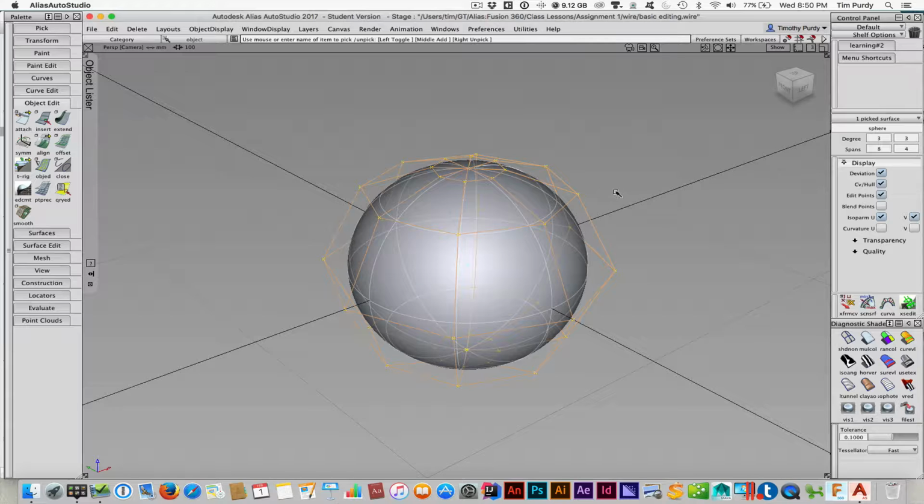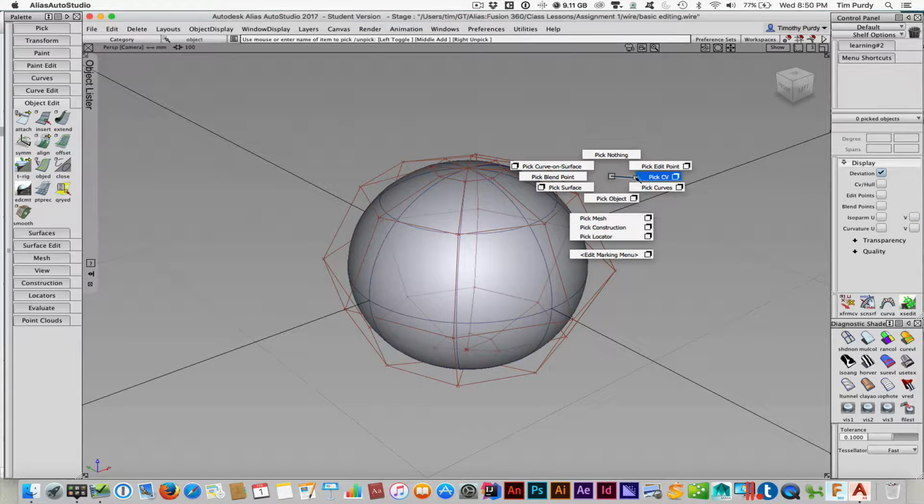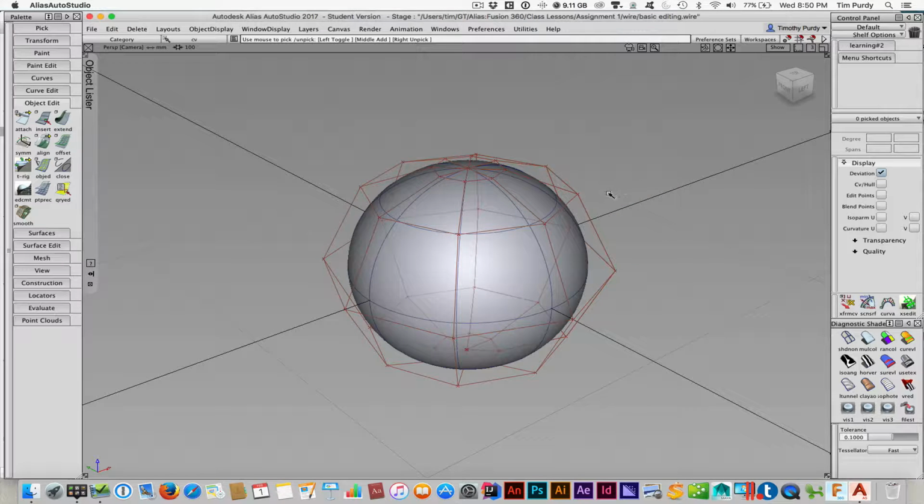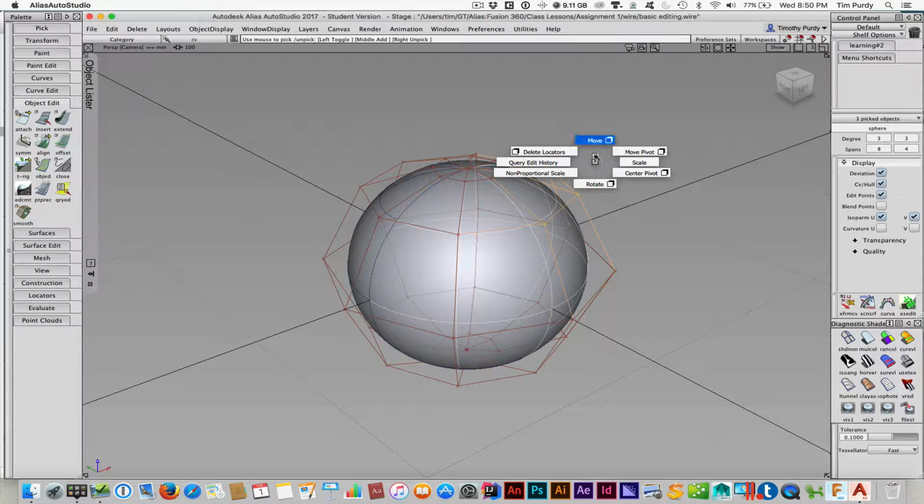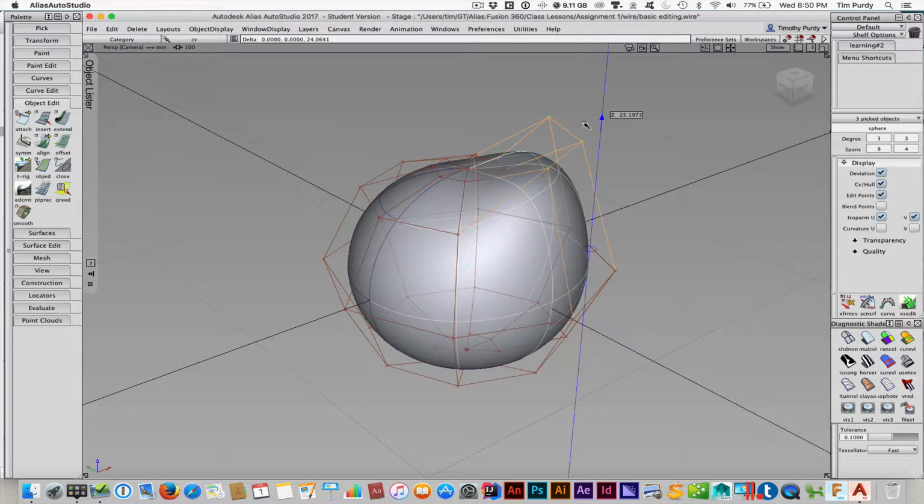So when you start interacting with them, you go back and say pick nothing, and then right there off to the right, you do pick CV. You can pick them individually like that, and then you use the basic transformation tools. So I'll do the shift and control middle mouse button, move, and I can pull those up and start reshaping the form that way. Okay, so that's definitely one way to do it.